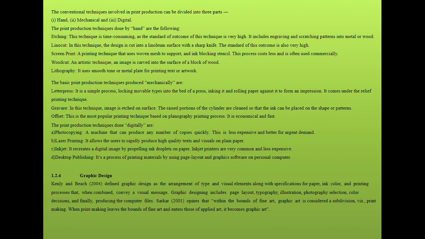Sarkar opines that within the bounds of fine art, graphic art is considered a subdivision of printmaking. When printmaking leaves the bounds of fine art and enters those of applied art, it becomes graphic art.